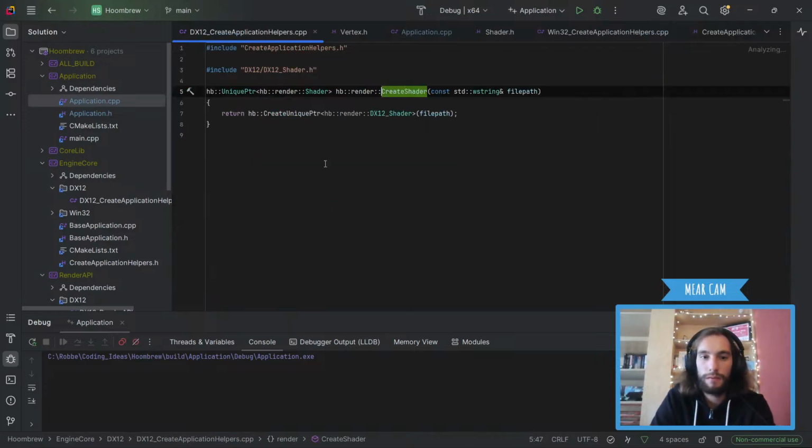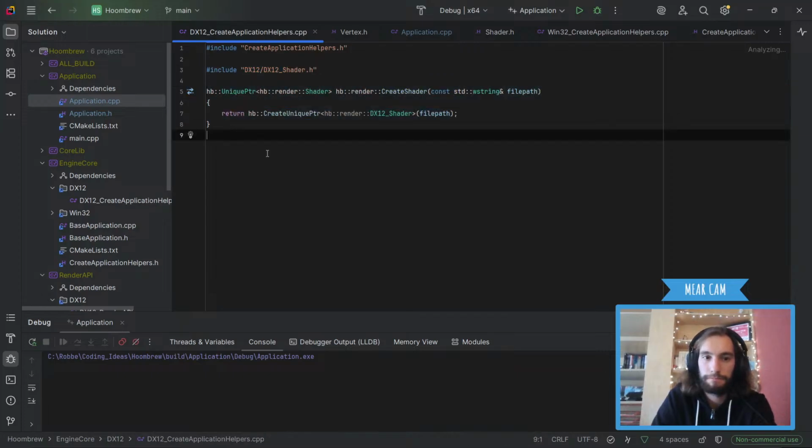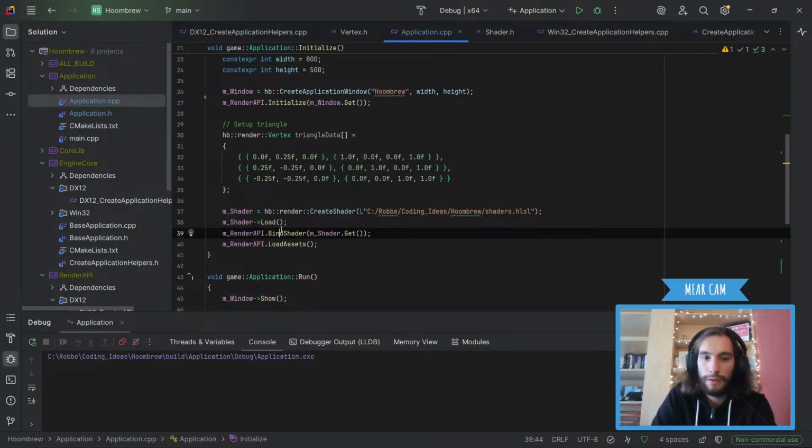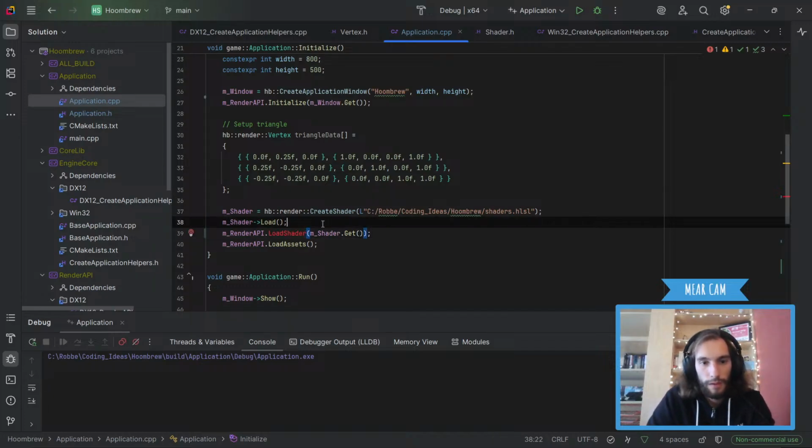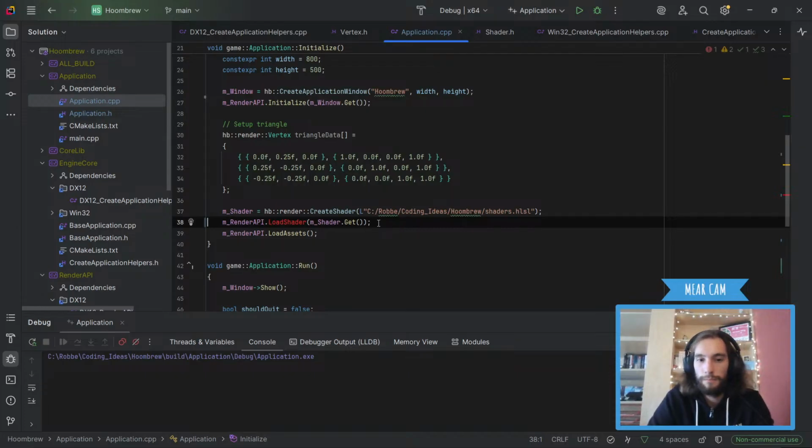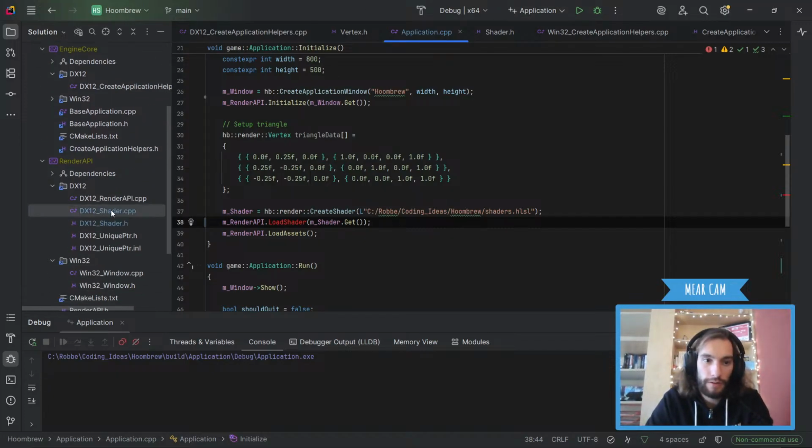I do like this, the create shader. But then this does not use the render API. Right, it just creates a unique pointer from this path. And now we still need to load it. But maybe we just do render API dot load shader, like that. And then we pass it a unique pointer by const reference. That might work. It's actually a good idea. Yeah, let's do it that way. And this will apply the PSO. I think that's the best way of doing it, for now. Eventually this might change again.